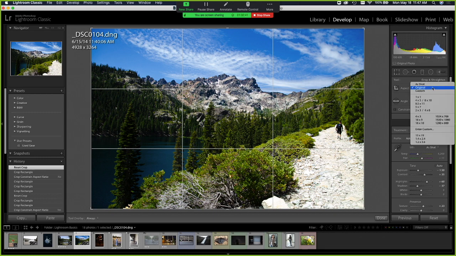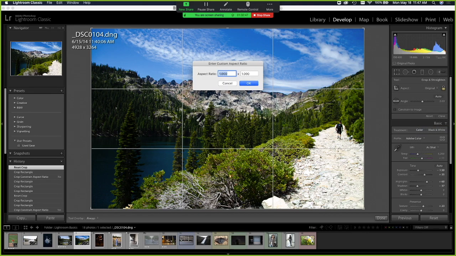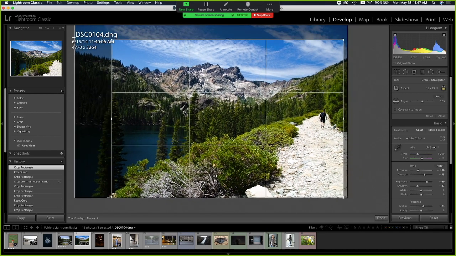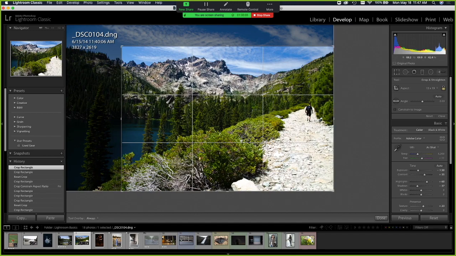Now you can always enter custom. Now the numbers don't really matter as long as they give you the right aspect ratio. So it's easiest just to type in the size of the paper, for example. So if it's 13 by 19, you just type in 13 by 19. We're not really doing inches here, but that would still give us the right aspect ratio, and hit OK. And it's going to crop it for 13 by 19 paper. And since I have it locked, I can now resize this, and I know it's going to fit onto 13 by 19 paper.